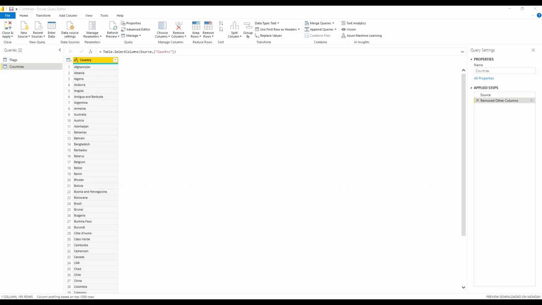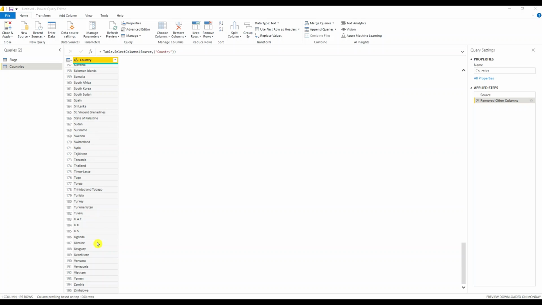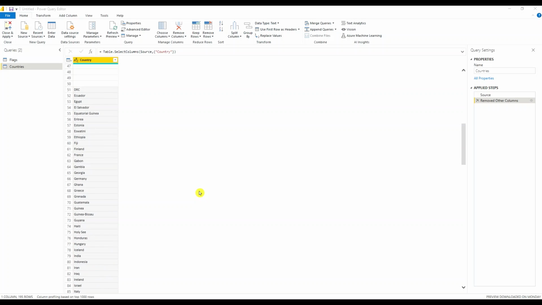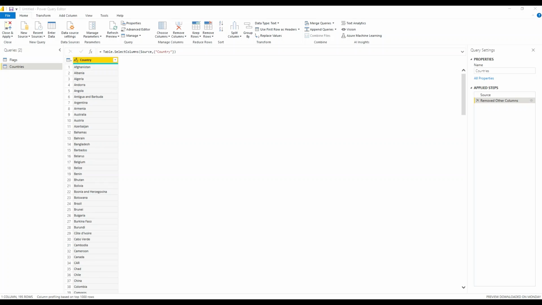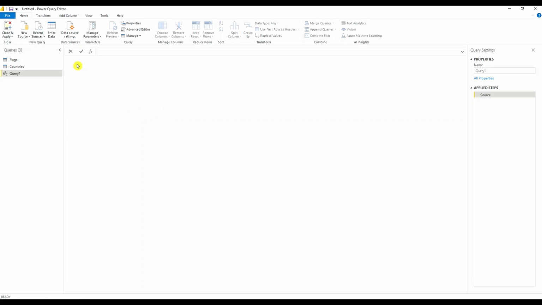Next thing I need to do is I need to create a random number for our quiz that's going to generate a random number between 1 and the last number, which is 195. So let's just say between 1 and 196. It's going to generate a number between 1 and 196. So to do that, I need to go to New Source, blank query.